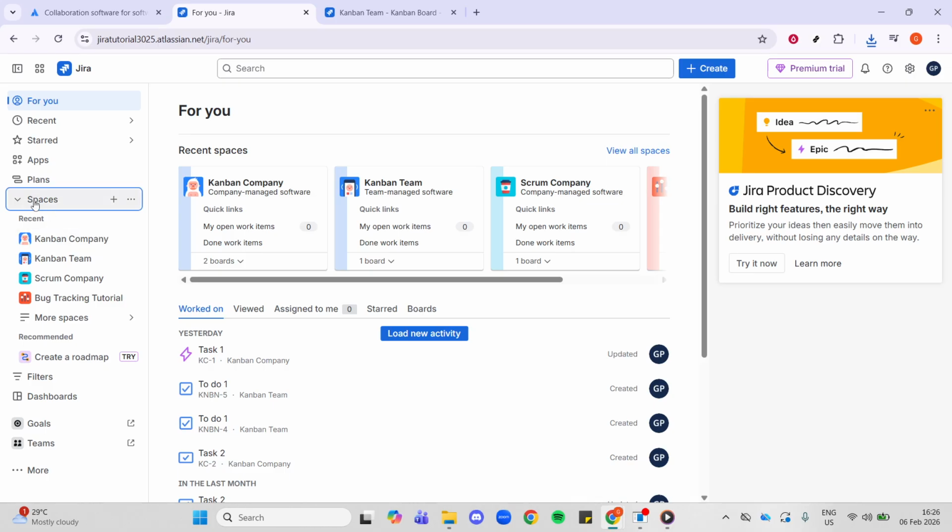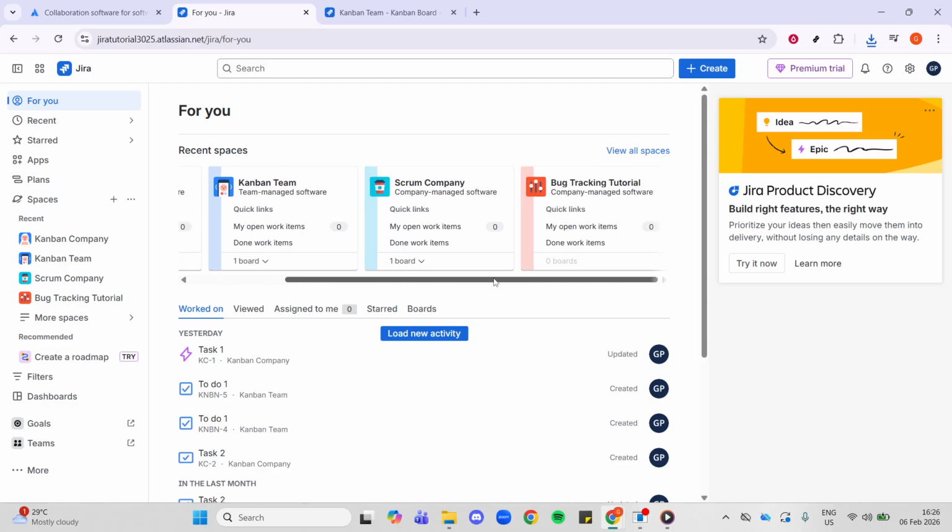First, head over to Atlassian.com. If you're new to Jira, click sign up to create your account and get access. If you already have one, just sign in the way you normally do. The goal is to get into Jira so you can reach the place where your issues live.